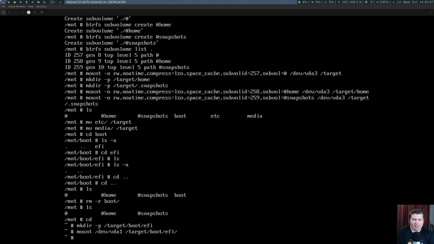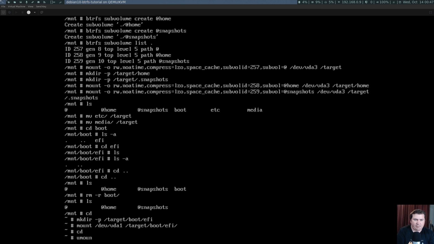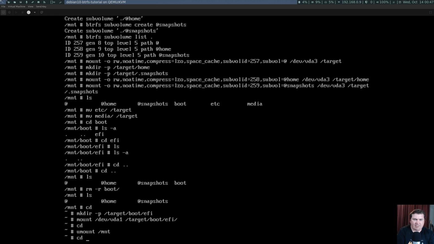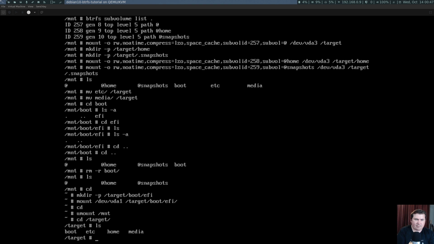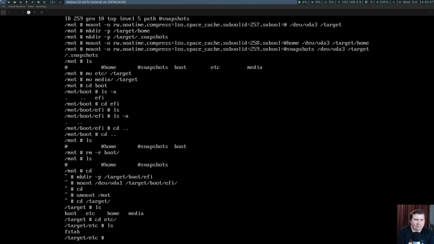All right, now we are pretty much ready to go. The only thing I want to do now is umount /mnt. Now if we cd into /target, you see we have boot, etc, home, and media. Same as everything we just moved over. So if we cd into etc, you see we have an fstab that's already been generated.